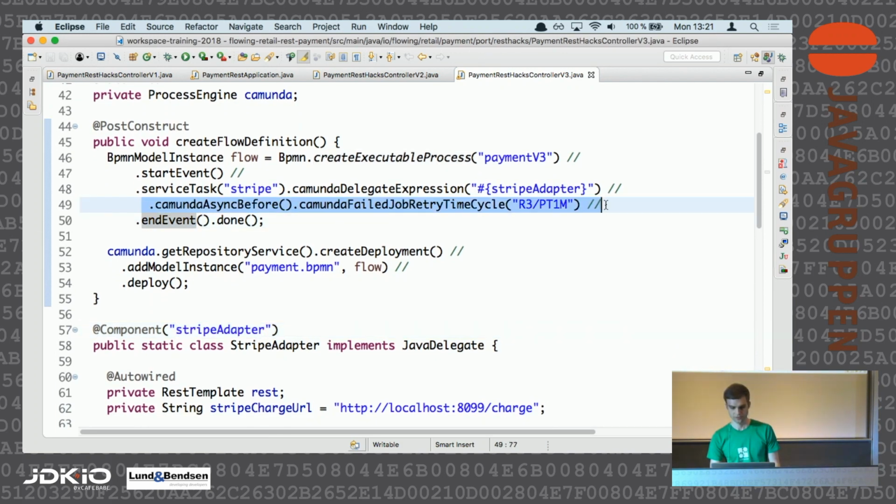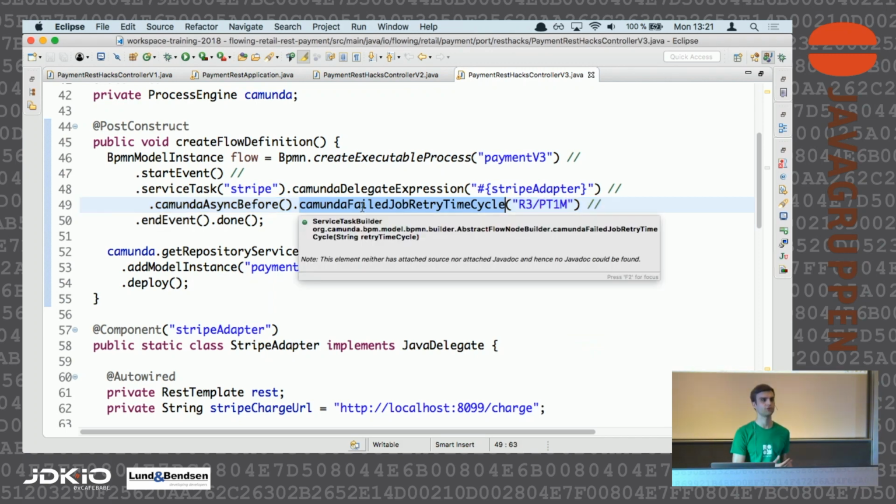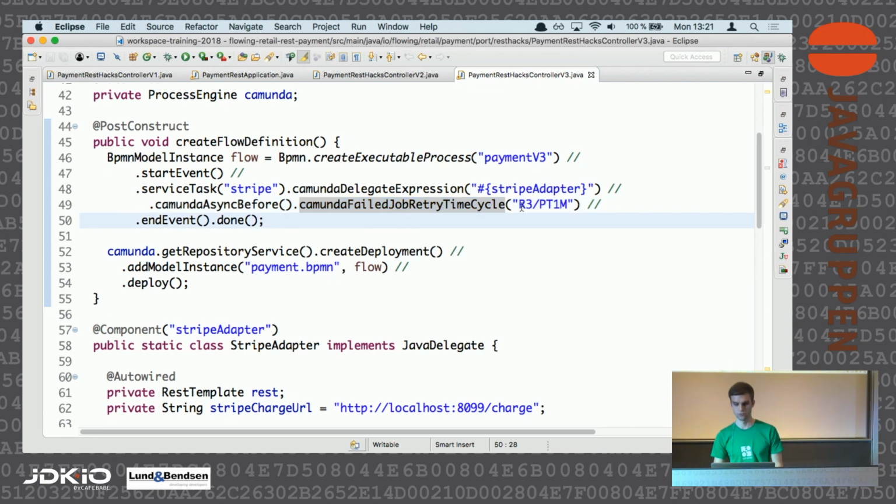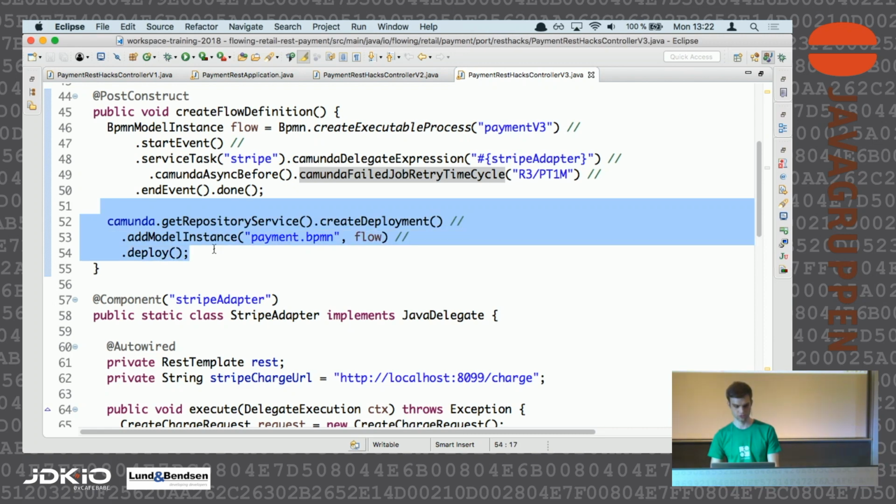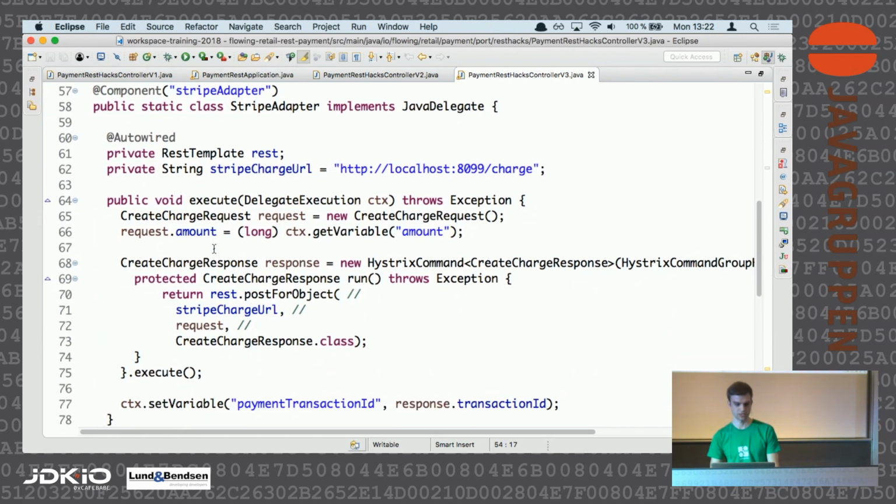Then we say this should be handled asynchronously. And we also define a specific retry mechanism. Workflow engines usually allow you by default to define what should happen in error scenarios. With these few letters and numbers here, we basically say, try three times in a period of 1 minute. And if that still fails, then we will create an incident, an error that we can then handle manually or send to another system. So we define that and deploy that on our workflow engine.